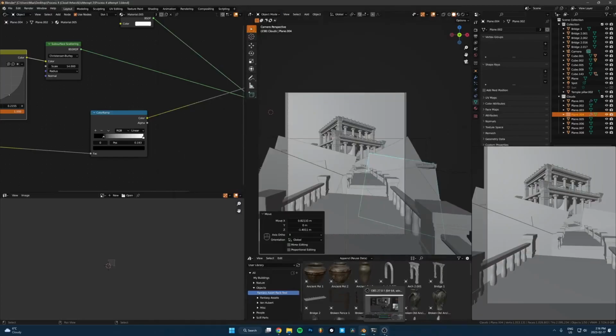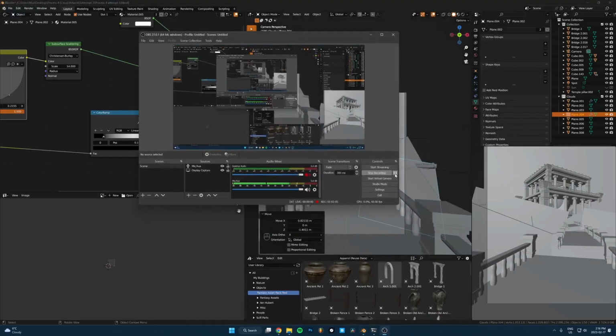Okay, I'm super hungry. It's 2 p.m. I haven't eaten anything yet, so I'm going to go eat and then come back and finish this.